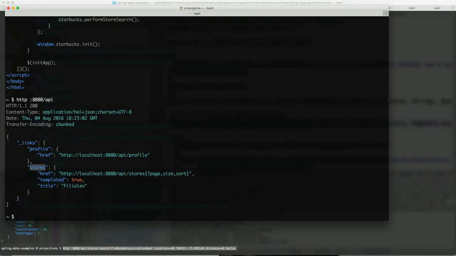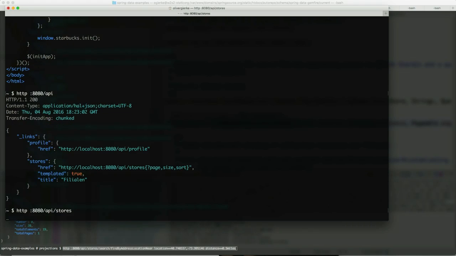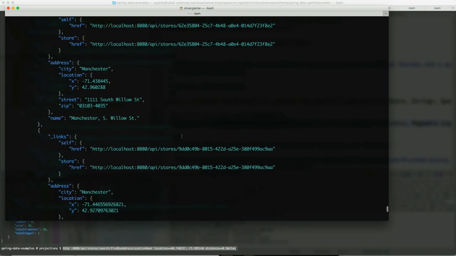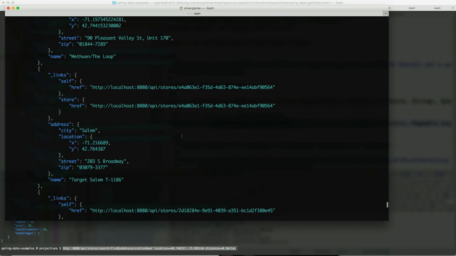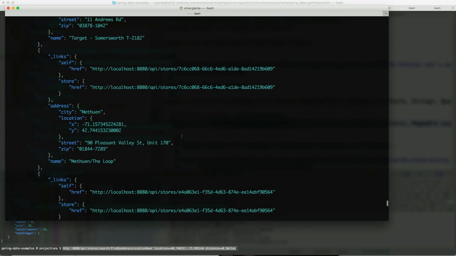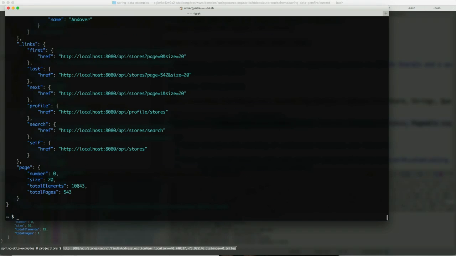By virtue of the fact that we had a store repository, we now have a link relation called stores, and that points to a resource that will serve our stores, right? So if I go here, I get a response, and you see it just picks the random first 20. There's no particular order defined so far. And you see there are 11,000 total elements in that collection, and we add the necessary metadata and additional hypermedia links to navigate that pageable collection.